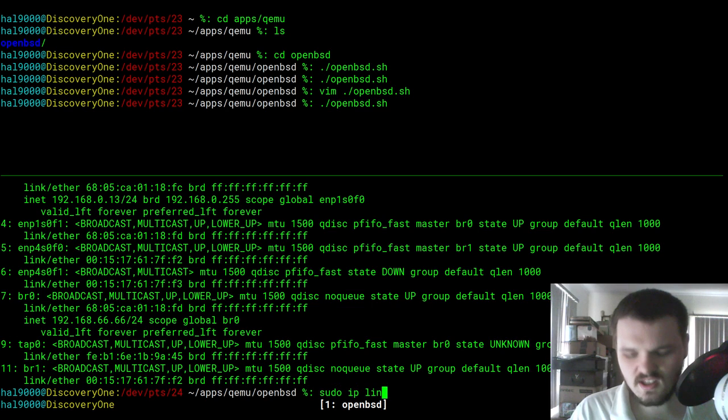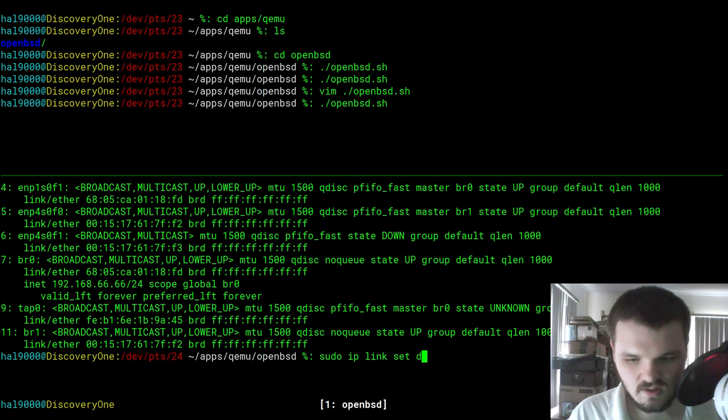I also forgot to mention that I'm actually going to delete the master interface and the bridge now, because I already have one running. So let's just go ahead and delete it.